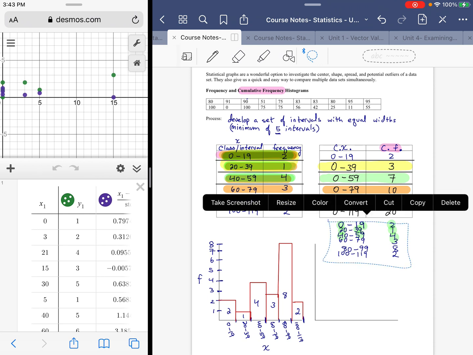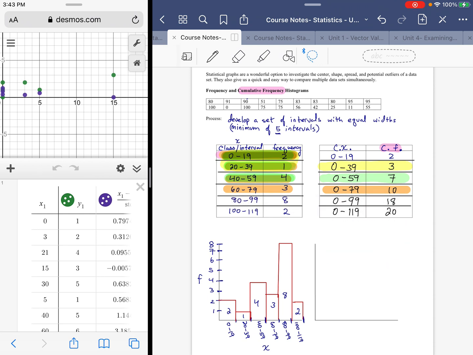So then the only thing I have to do is make a graph out of this. That's the easy part. What we just did was the challenging part. So I still have 6 intervals. So break it in half and then break each half into thirds.